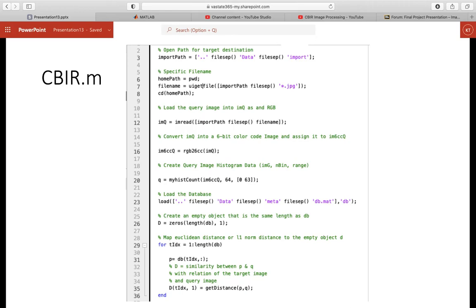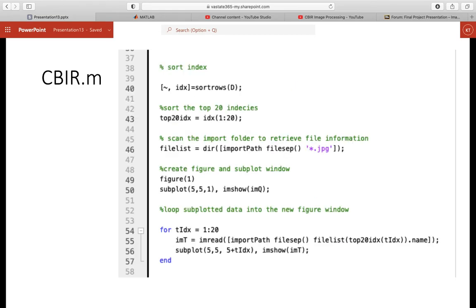Then we will load the database and create an empty object called D. The Euclidean distance is used for the empty object D. After the for loop is run, it sorts the indexes, then selects the top 20 indexes, and displays them in a figure window for the user.